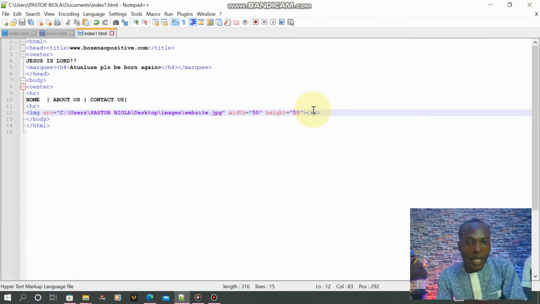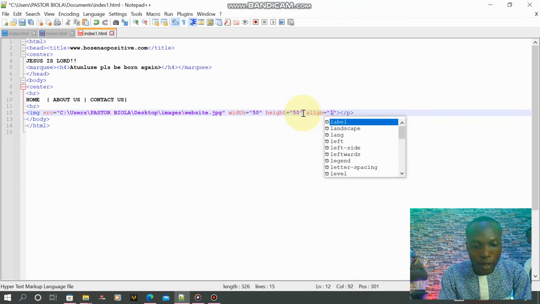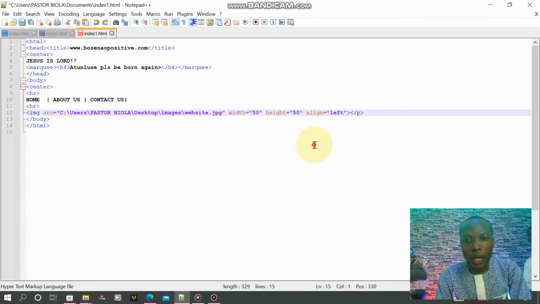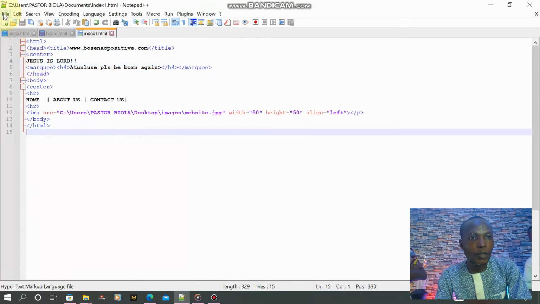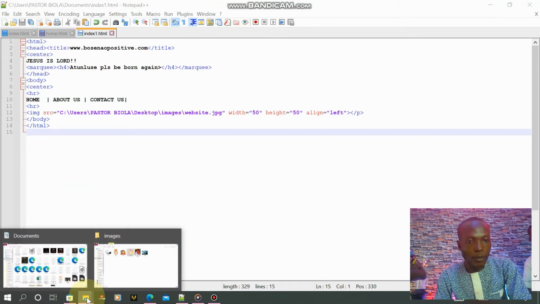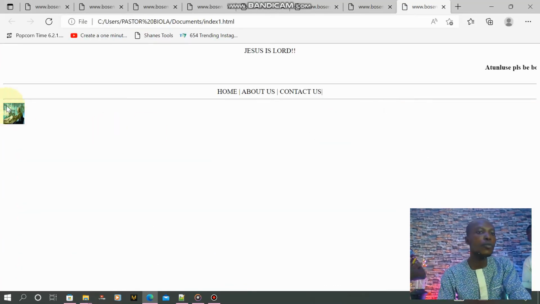But take note, you still put it inside this shell. Not anything that comes after this place. Remember, you have already closed any programming for image. So if you put anything outside this, it's not going to work. So let's say align. So let's align to the left, right? So we align to the left. So we save it. When we save it, let's open it. Definitely it's going to move to this side.